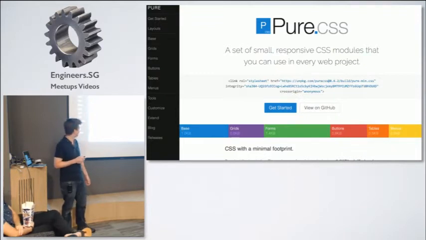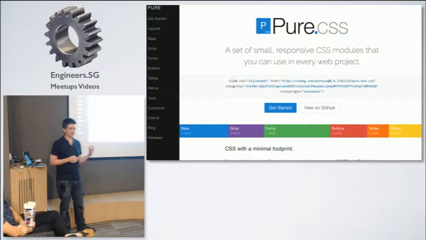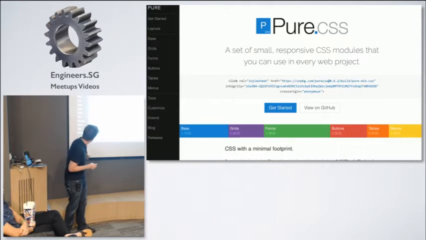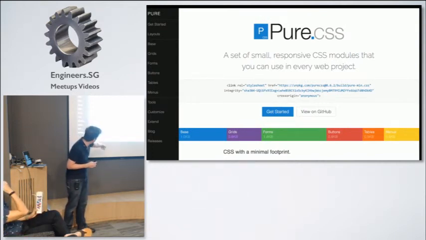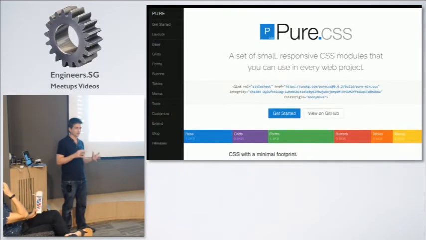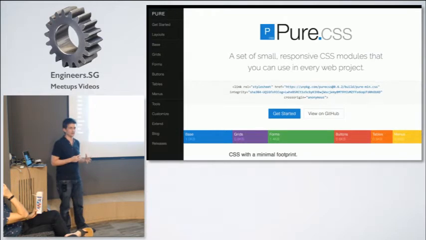Sorry. Pure CSS was written by Yahoo. The idea of Pure is very much along the same lines as Skeleton, where they've taken Normalize and they've just covered the basics. You can't really see so well here, but they've got, I think it's like 6k gzipped or something, or even 3. It's tiny. They've got base stuff, they've got a grid, basic forms, buttons, tables, and menus. You really shouldn't need much more than that to get going.